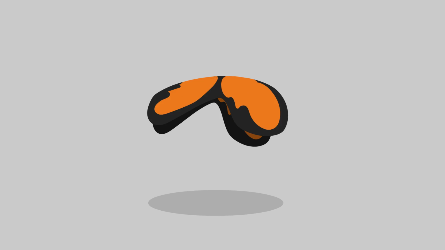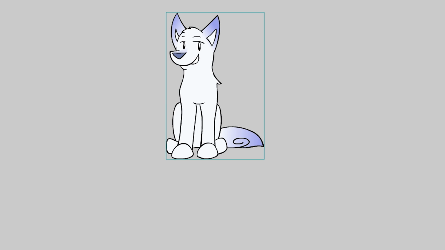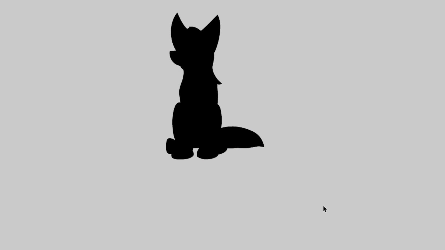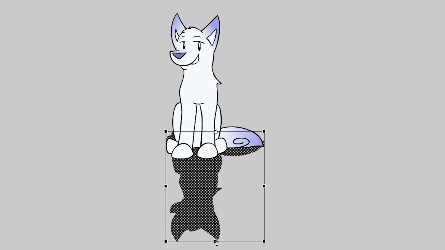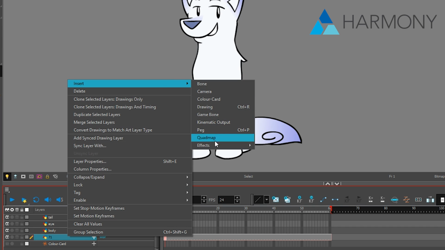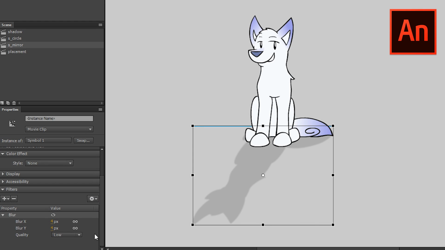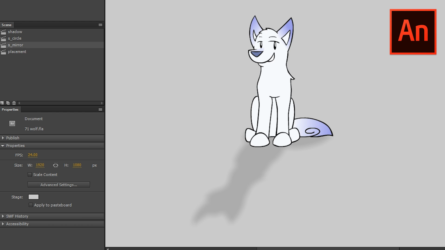The next type of cast shadow is a mirror of your character. Copy your character, turn it into a silhouette, set the opacity, flip, and position underneath your character. If you have Toon Boom, you simply set your layer to be a shadow. Due to the amount of detail in a mirror shadow, you may want to blur the edges with a filter to make it more believable.